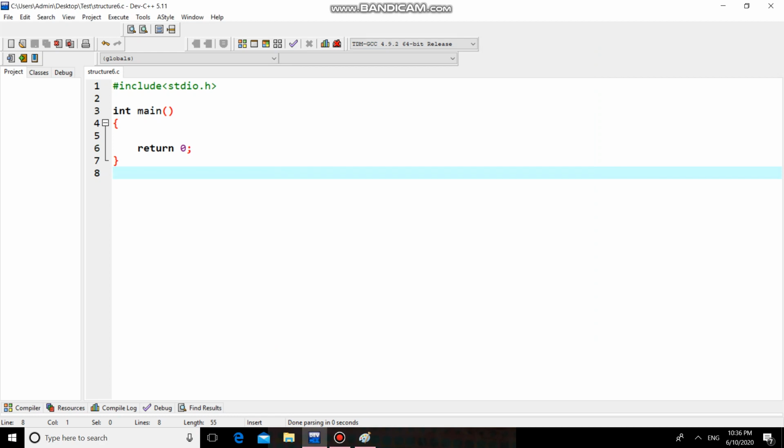Hello friends, in this session we are going to see how to pass structure to function using call by address method. You know that in call by address method we are calling function by passing the address of actual parameter. Here the actual parameter will be a structure variable. So we are going to pass the address of the structure variable, and then this address will be collected in a structure pointer. So let us start with call by address method for passing the structure to function.